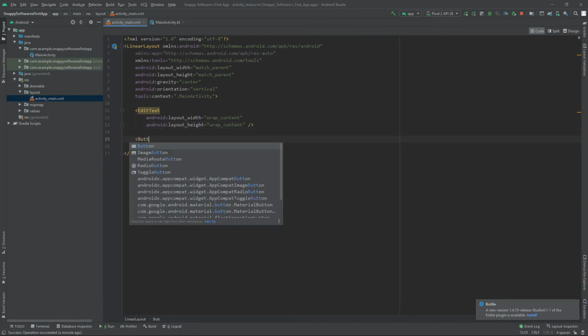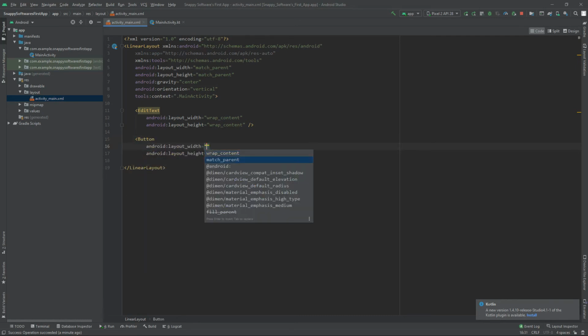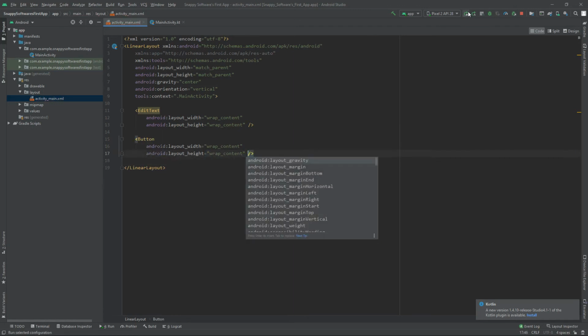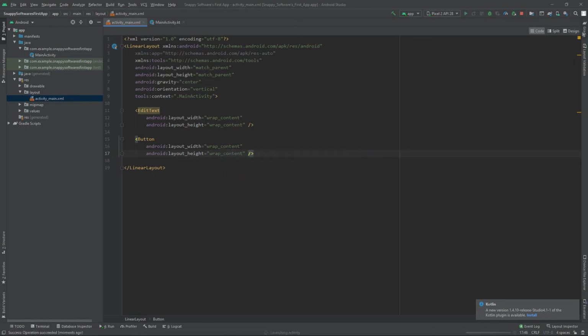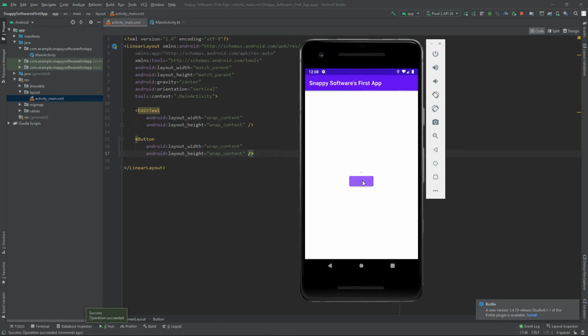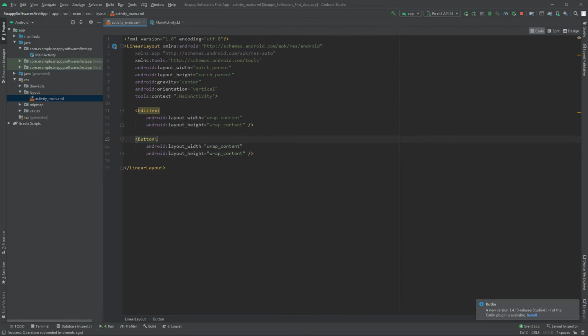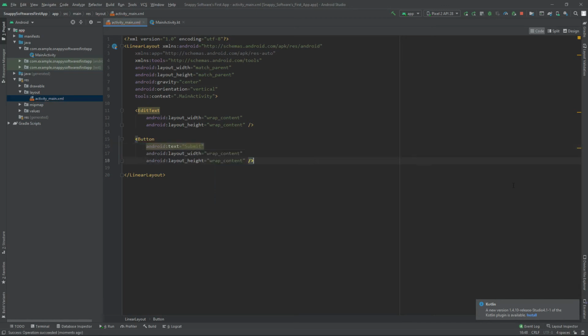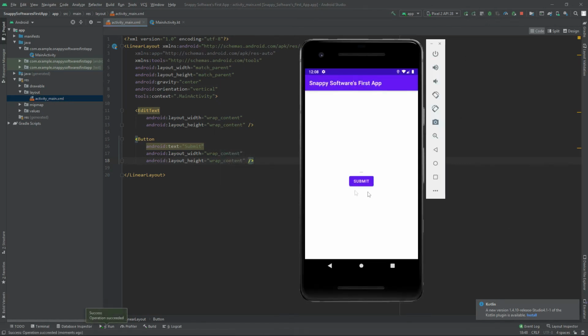So to add a button, literally just add a button like that. It's going to wrap its content, and just like that. Now if you run the app again, or check in design, we have a little button here. Now it's blank, so it doesn't really indicate to the user what exactly it does. In order to fix that, we can go to Android text, just say submit, and if we run that, you can see now we have a little submit button. Now clearly it doesn't do anything when you click on it, but we will fix that in just a moment.